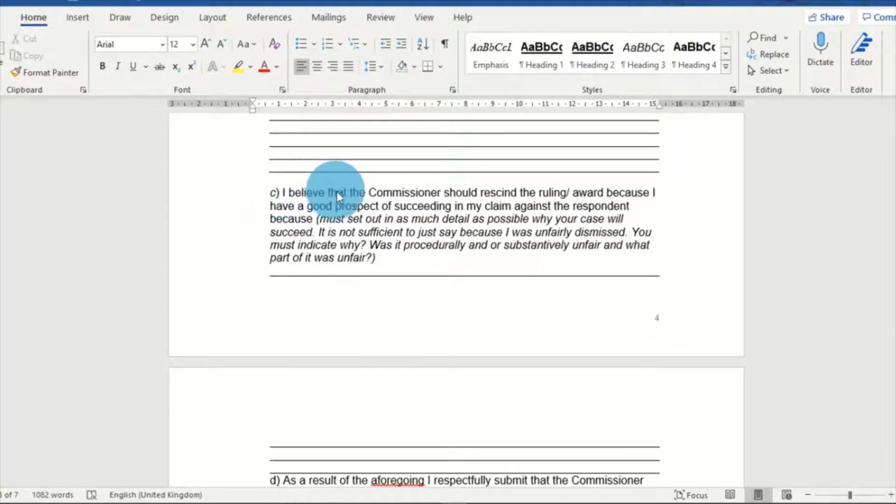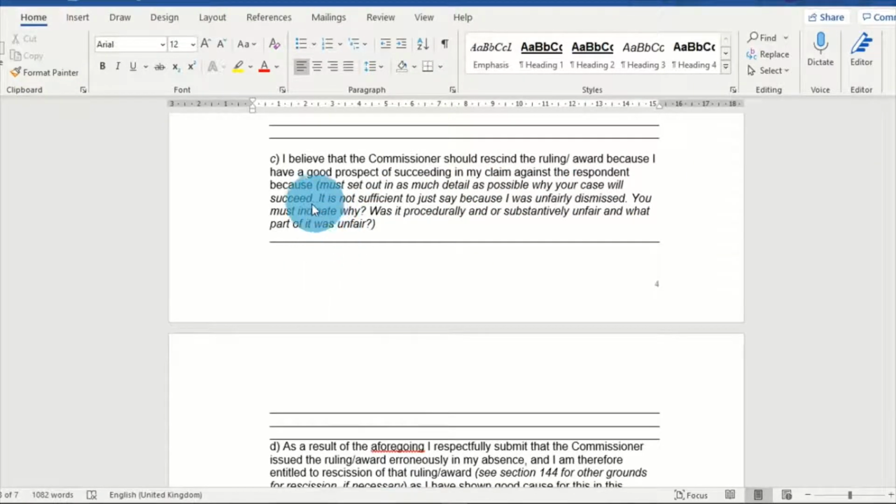Number C, I believe that the commissioner should rescind the ruling or the award because I have a good prospect of success in my claim against the respondent because. And now here you're going to say, so previously all that we spoke about was why you missed the arbitration award and the details of the arbitration award. But here you're going to be talking about the actual facts of the case that would have been heard or was heard on that particular day.